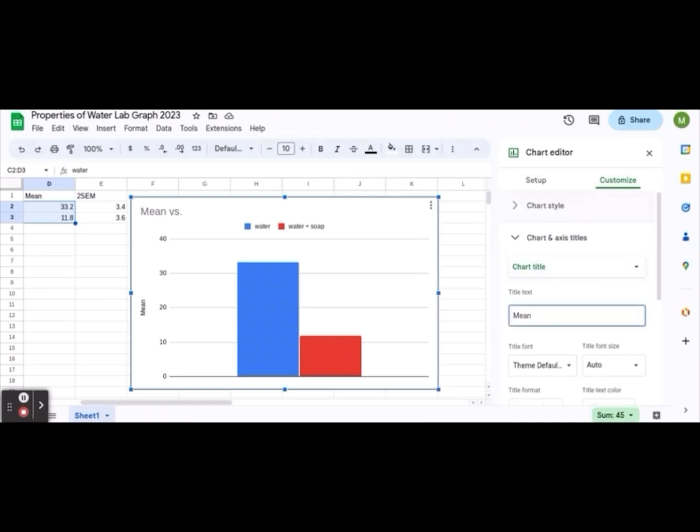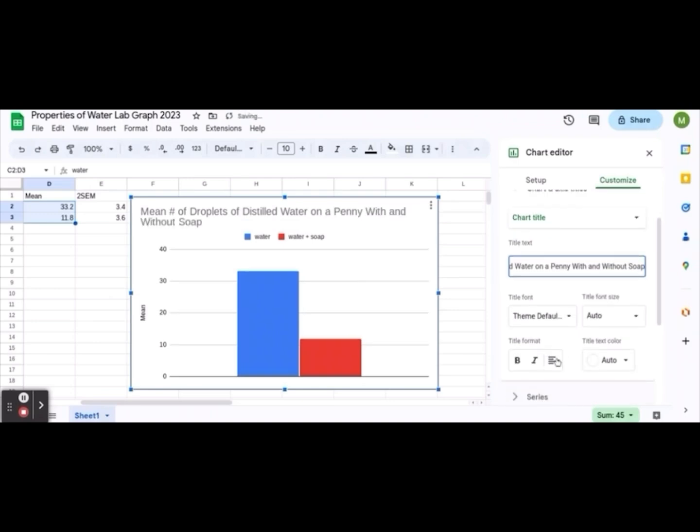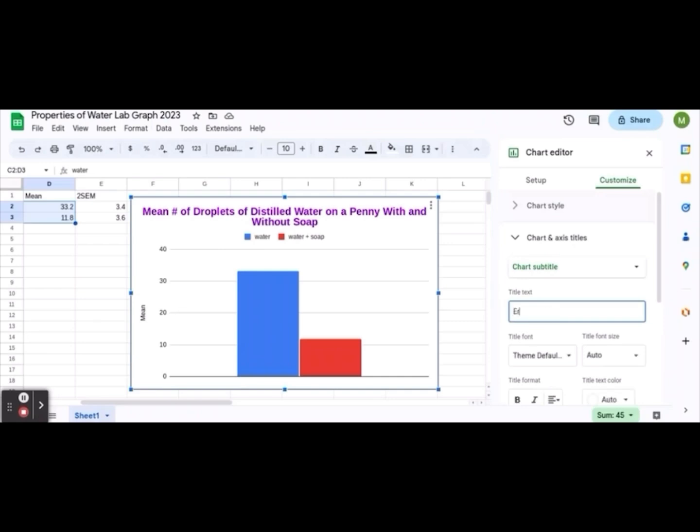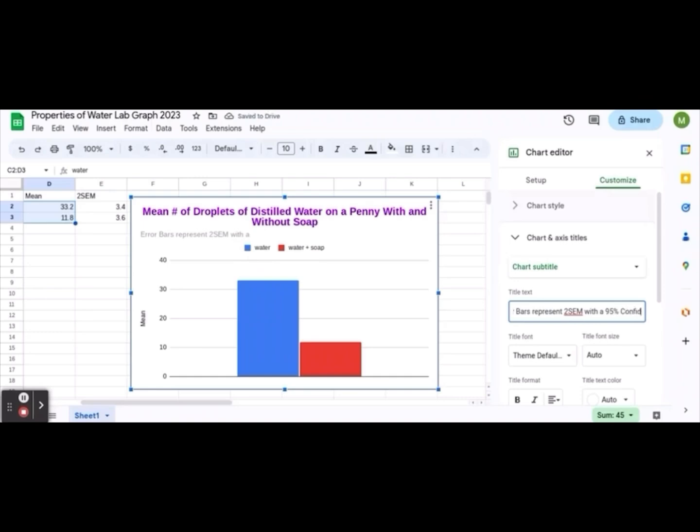And I will just be renaming that as mean number of droplets of distilled water on a penny with and without soap. So this title basically defines our lab as a whole. Then you want to go back to your title type selector and select chart subtitle. And for the subtitle, I'll explain the error bars that we'll be adding later on. I'll write that error bars represent 2 SEM with a 95% confidence.